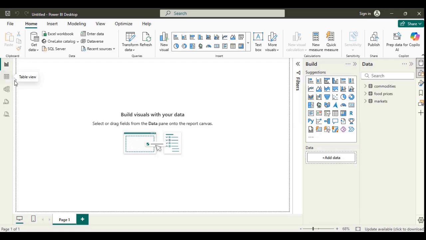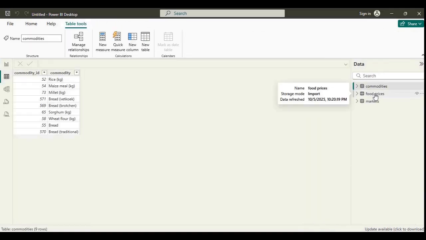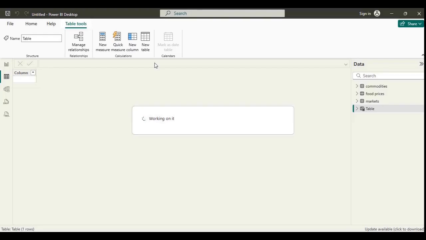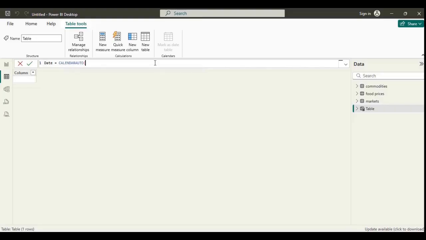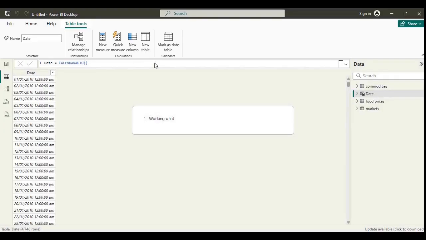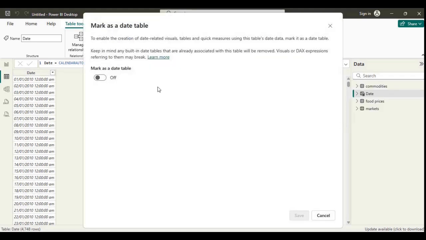Let's go to our table view quickly. So the next thing we have to do is create a date table. So let's go ahead and create a date table. And then we're gonna call our table date, and we're gonna set that to calendar auto. And what that does is that it brings a range of rows starting from the lowest date in our model to the latest date. So press enter. The next thing we have to do is mark it as a date table so we can do time intelligence functions. So let's turn that to on and choose the date column, and let's press save.